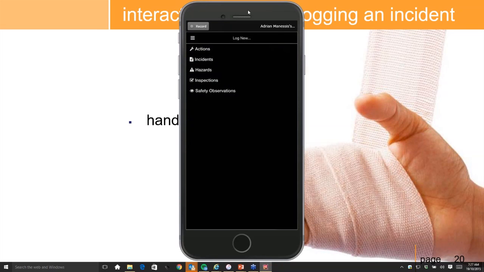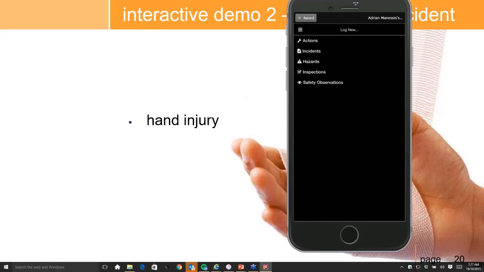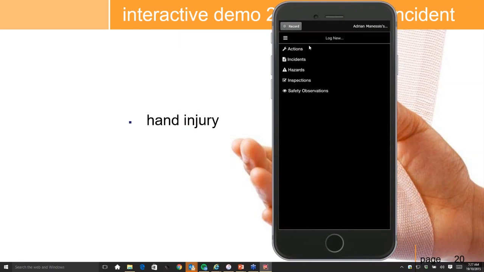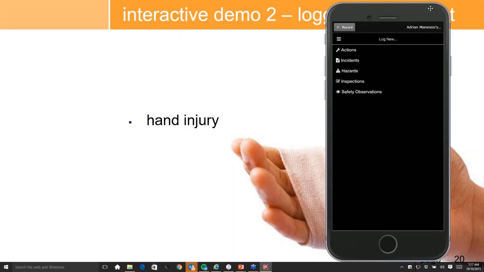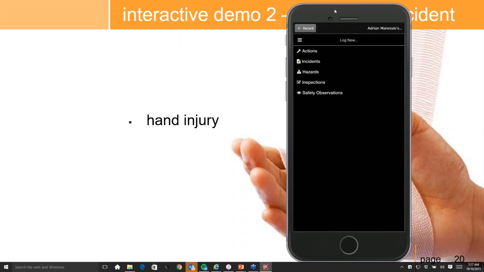Okay, so in the example that we're talking about before, you should be able to log things like actions, incidents, hazards, inspections, safety observations, and a variety of other things. So in this case, I'm going to log an incident, and apparently I've had a hand injury. So that's the example that I'll be going through today.